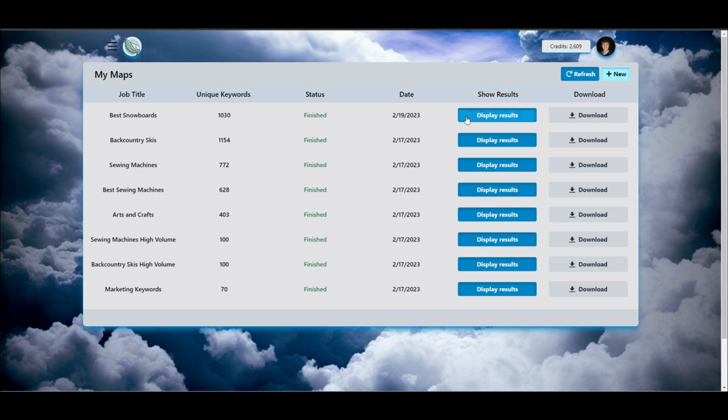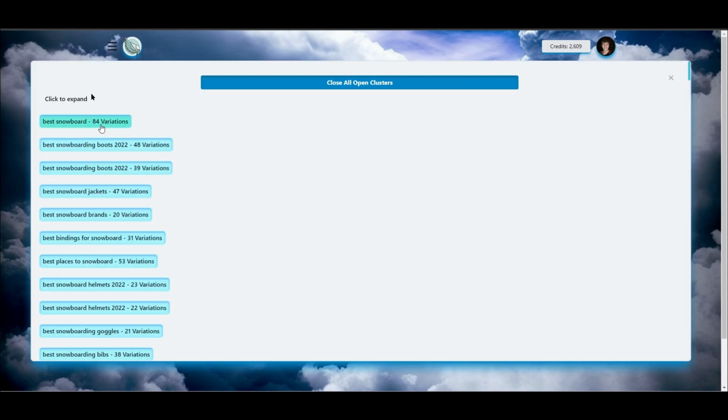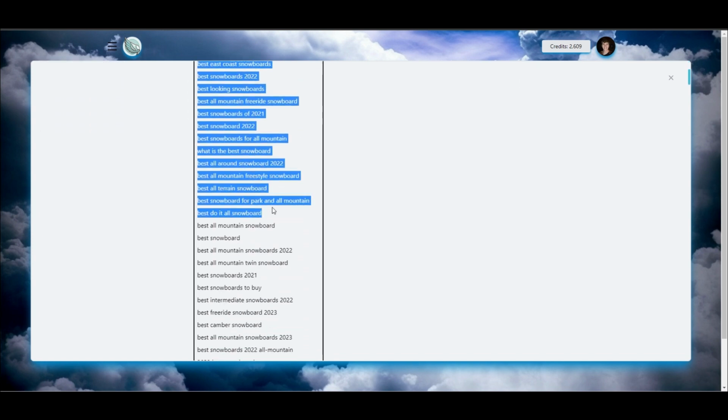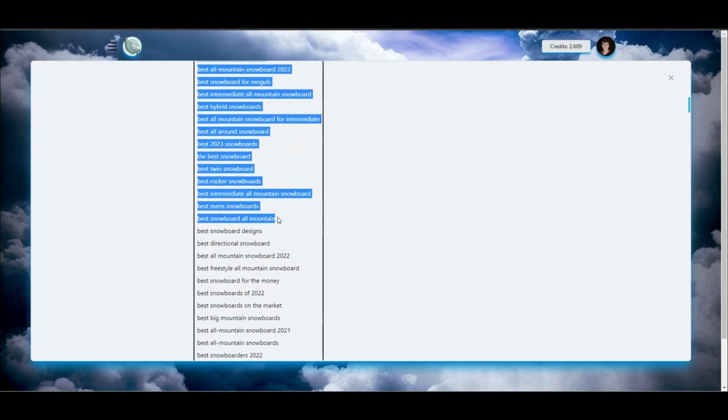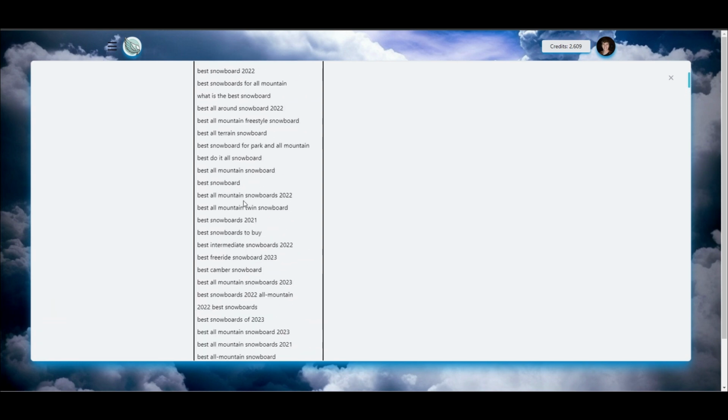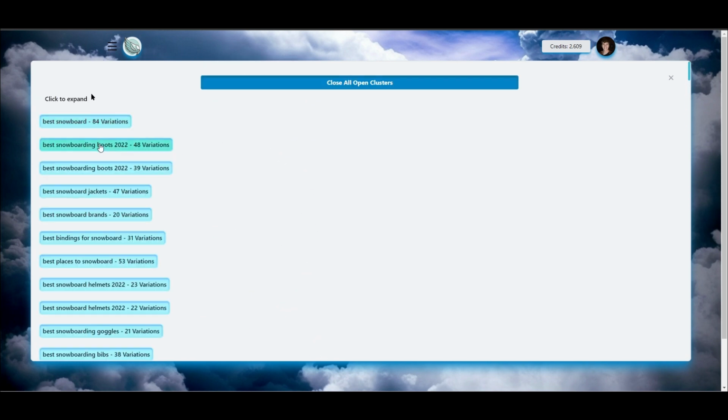So once it's finished, we can click display results right here, and that's going to bring up this menu that has each of our keywords here as a button. And if we click on it, we can see the aggregate volume, keyword difficulty, and then any variations that were found. And what these variations are, are variations of keywords that you could potentially rank the same page for.